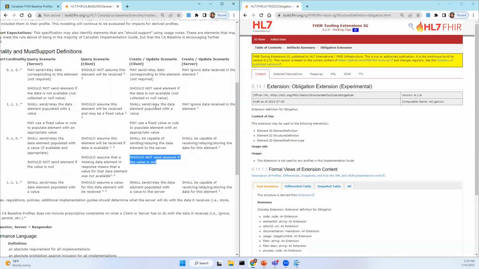Go ahead, Ken. Yeah, I was going to say, I think I'm starting to see what Paul is alluding to. And maybe 'should not' isn't quite the right wording that we want. Maybe it's something like no obligation to set the element if the value was null.